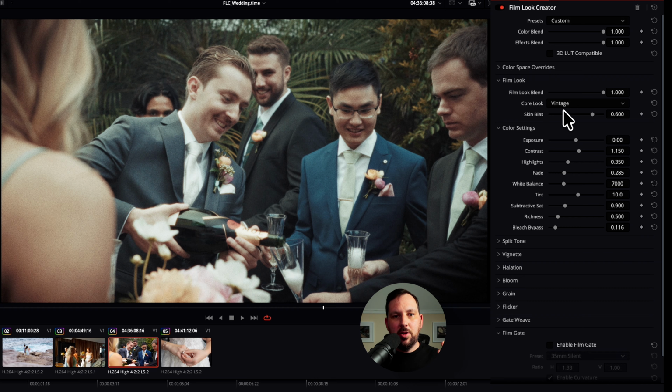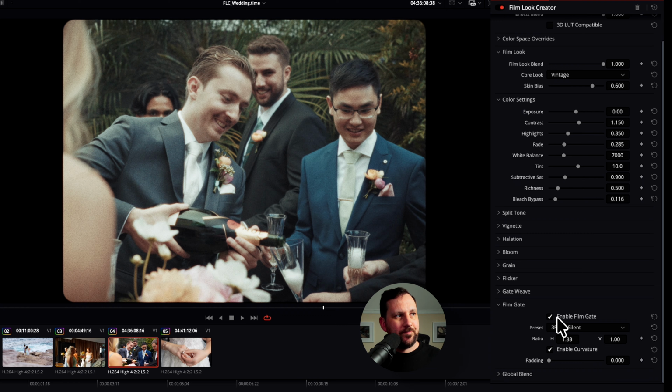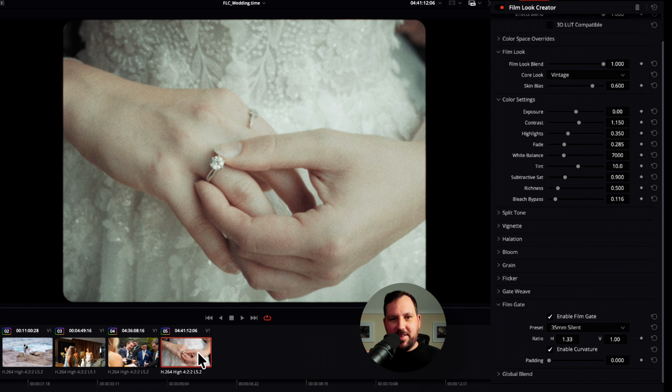So to really help sell this look, which is quite popular for weddings, people love kind of like a vintage touch to wedding footage, I'm also going to turn on the film gate at the bottom here. So we can see that kind of locks us into a smaller kind of film slide, and you do have different options here that you can select, but I'm going to stick with our 35mm silent option. And that's going to give us a really nice aspect ratio, which is quite different from our regular 4K footage that we would shoot straight out of the camera.